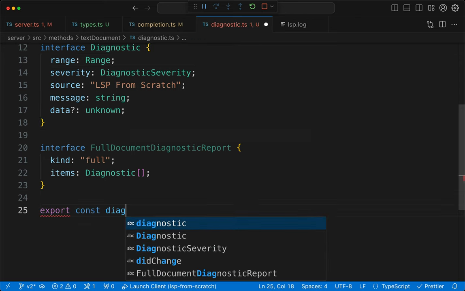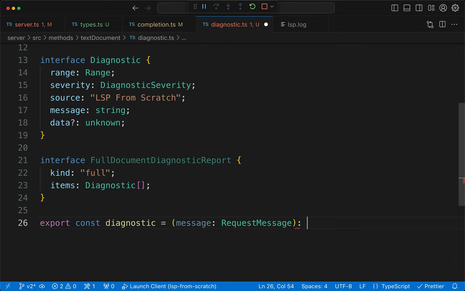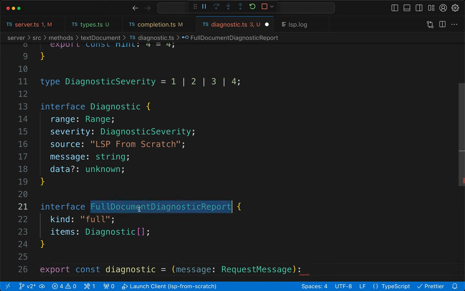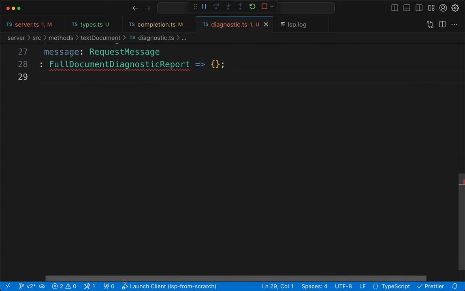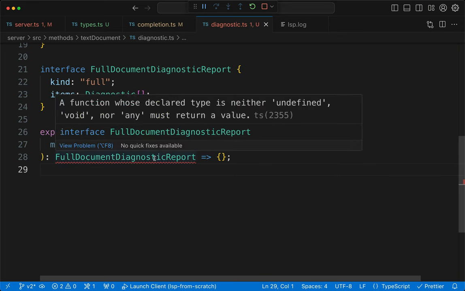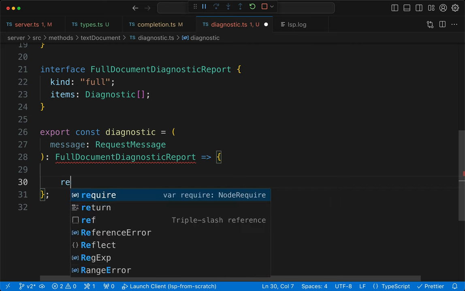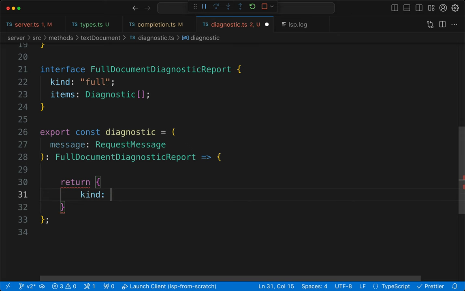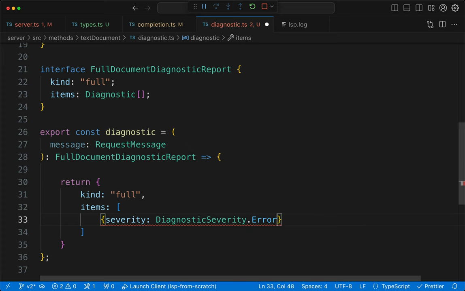So this is export const diagnostic equals, and we're going to take a message, which is a request message. And then we will return full document diagnostic report. Okay. And so we're not returning that yet. And that means we have a problem. So we need to actually return that. So what we'll do right now, for now, is we'll just do a hard-coded version of this. So we'll return kind of full. And then items, we'll make an array. And the first item will be an error. So we'll do a severity of error. The message will be, this is incorrect.